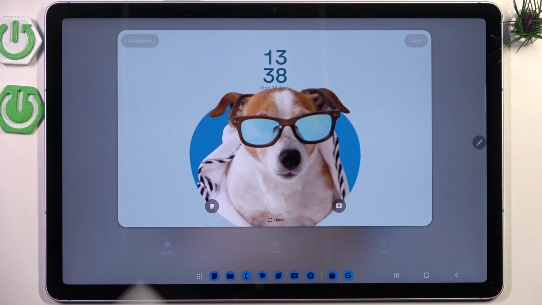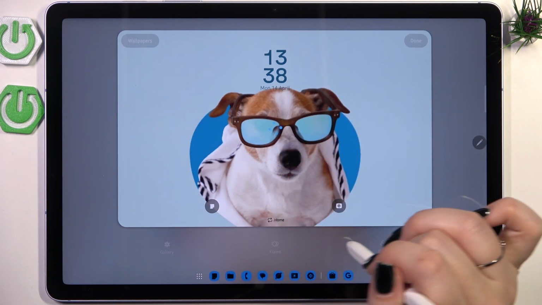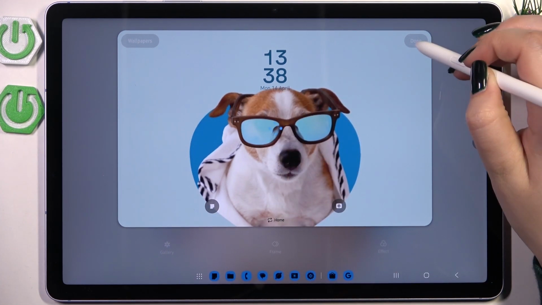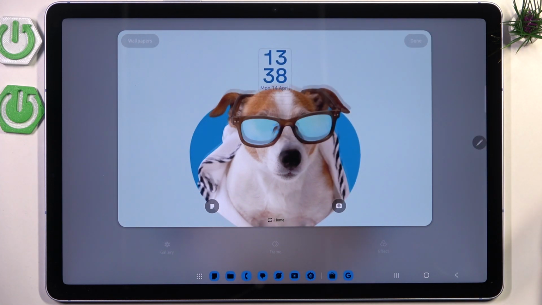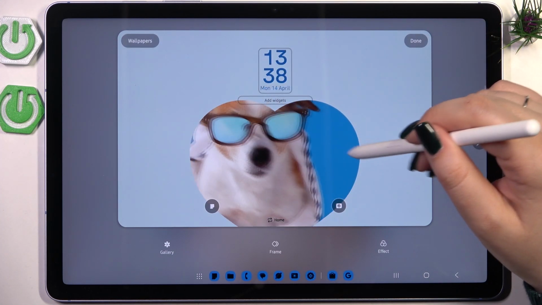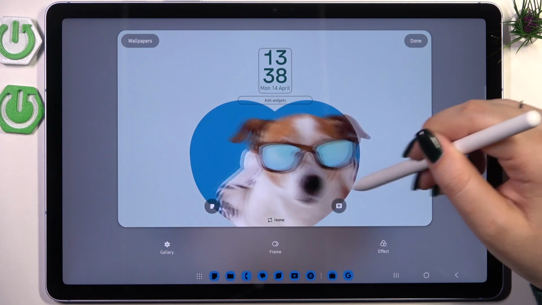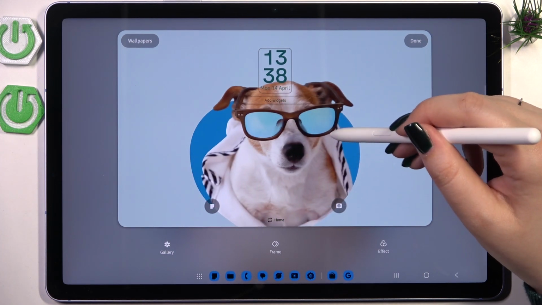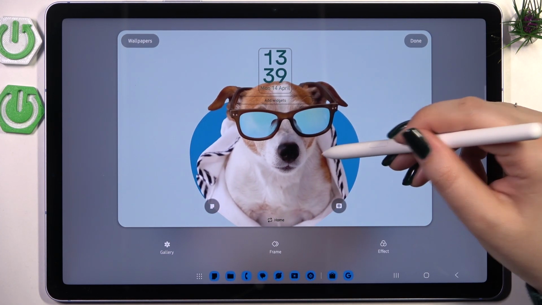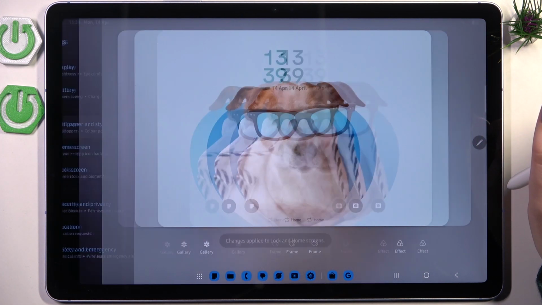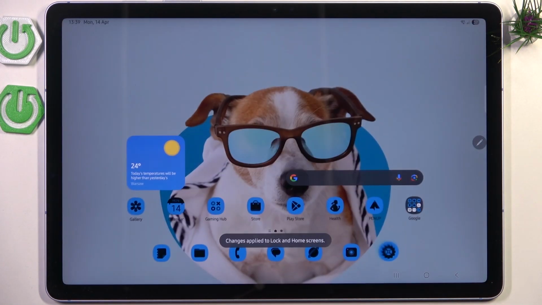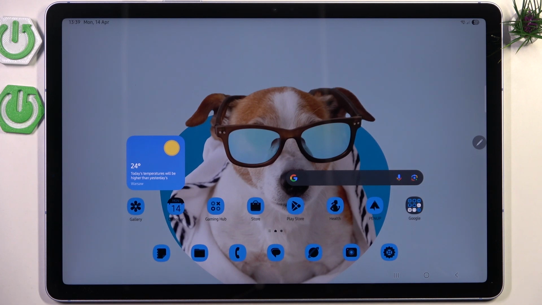Now you can check how it will look like on the full screen, so if you're happy with your choice, just tap on done. Wait until it will be loaded properly. You can also change the position of the dog in my case. So just do it like you want to, and then tap on done in the right upper corner. Now we can go back, and as you can see, the wallpaper has been applied successfully.